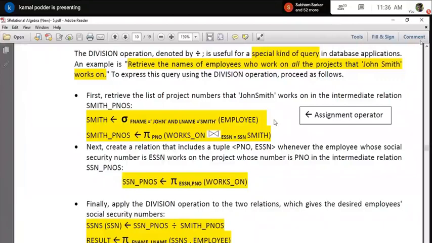Naturally, first, what is your job? As soon as you deploy an employee in a project, you maintain some record somewhere. From there you have to find out what projects he is working on. Suppose first we get the list of project numbers that John Smith works on into an intermediate relation. This is my intermediate relation, where I will try to find that.